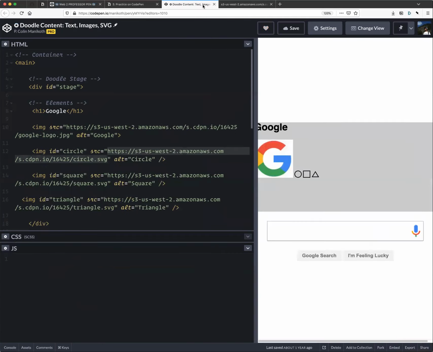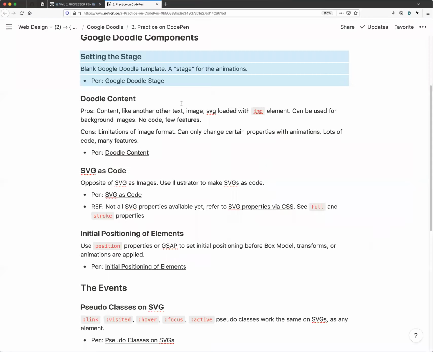So there's that. There is our Google Doodle content. We are moving exceedingly fast, but that's okay.